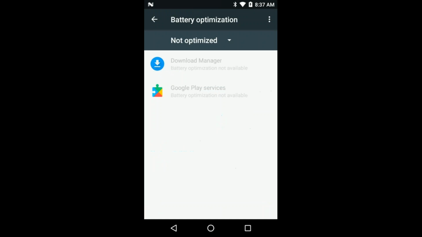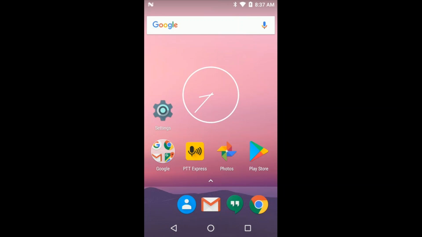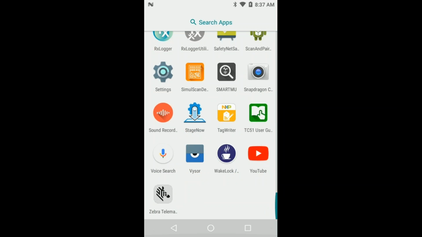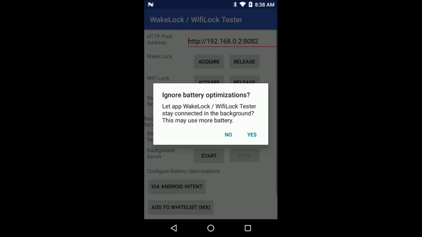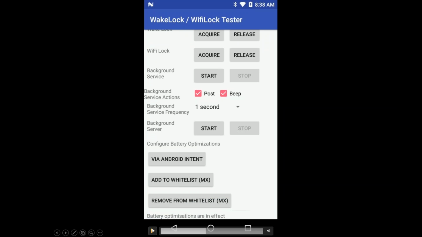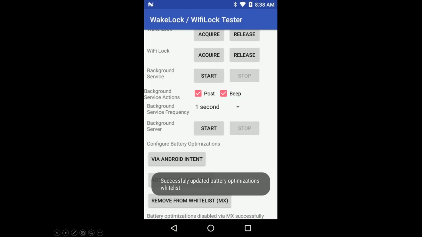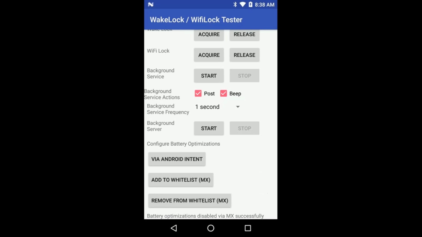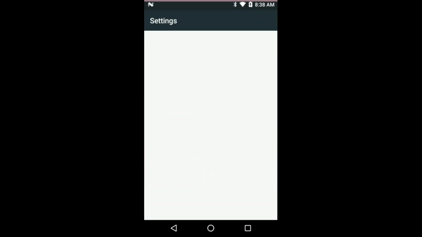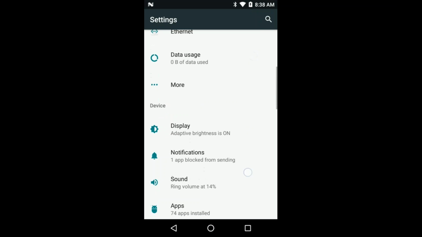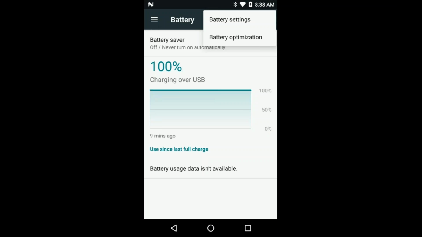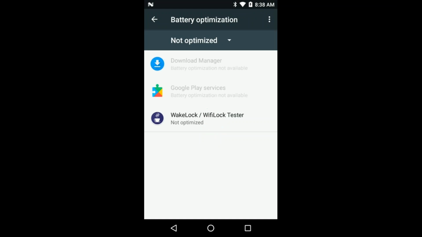So notice now how the application is optimized, so it's not whitelisted. And now I'm going to click this Add to Whitelist button, which is going to do the code that was on the previous slide, and then go back into settings. And whilst the video is playing, I'll take this opportunity to say that this functionality is not available on the value tier devices, so the TC20.